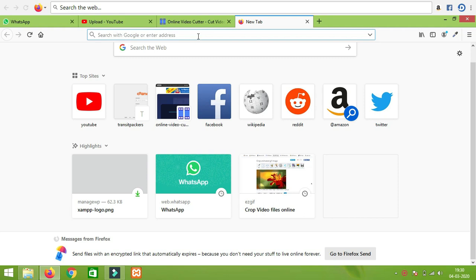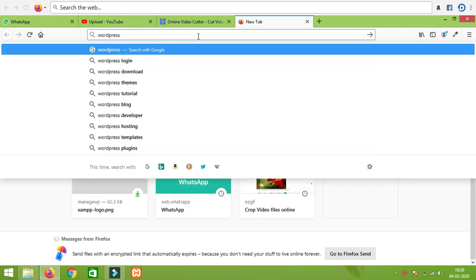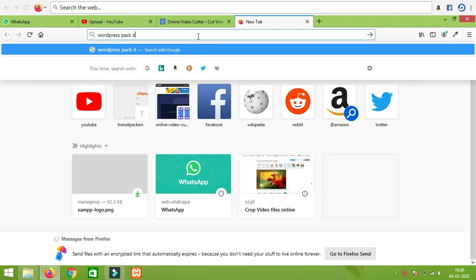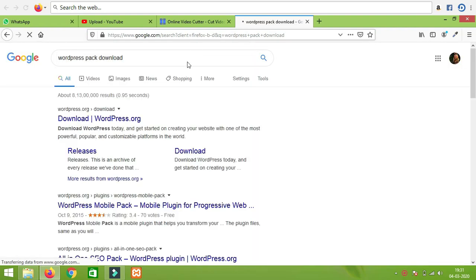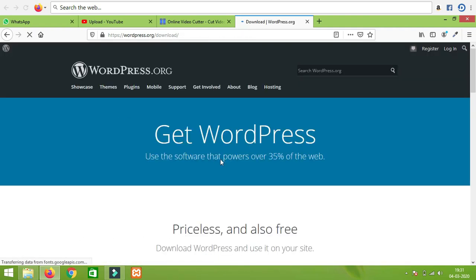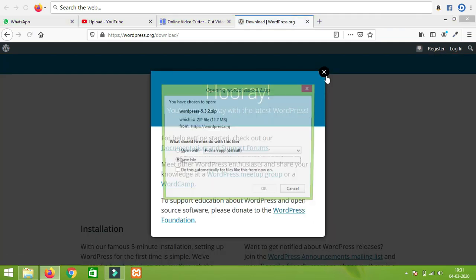For that we need to go to Google. Let's type WordPress pack download. Yeah, first one will be wordpress.org. This is the official website. We can download the latest version of WordPress from here. If you are coming, only the latest version will be available. So click Download WordPress. It's 5.3.2.